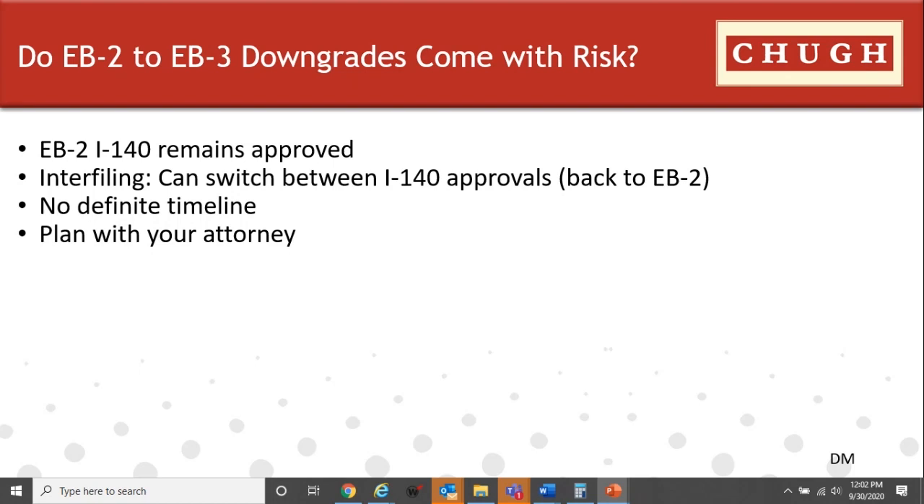So if you did a concurrent adjustment filing using the EB3 petition, and then subsequently you find out that now EB2 is moving faster, right? EB2 is more favorable. What do you do to get back into the EB2 queue, right? And so again, there's not a very clear path for that.